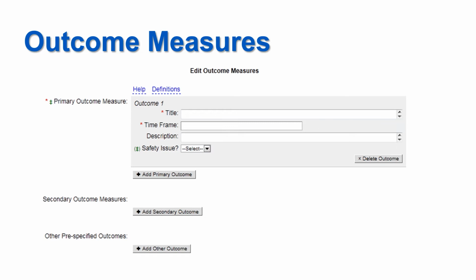Description field describes what will be measured, not why it is measured. If the outcome measure is a questionnaire or a scale, provide the range and what low and high scores mean. Also, indicate whether this outcome measure is assessing a safety issue.